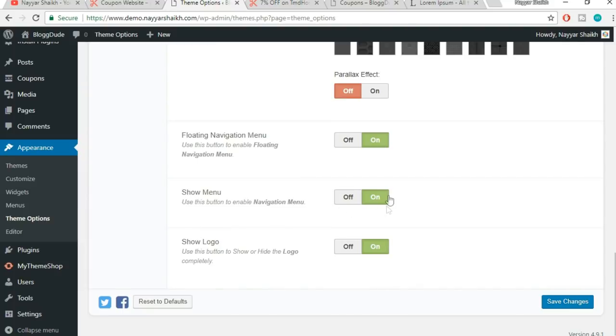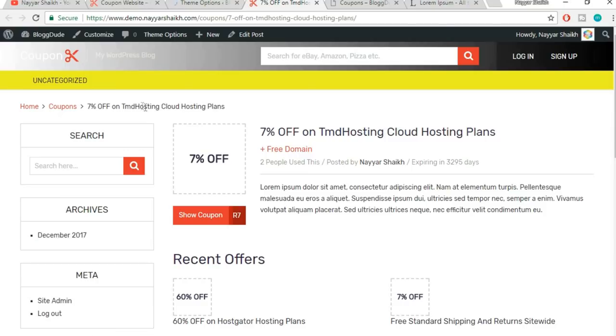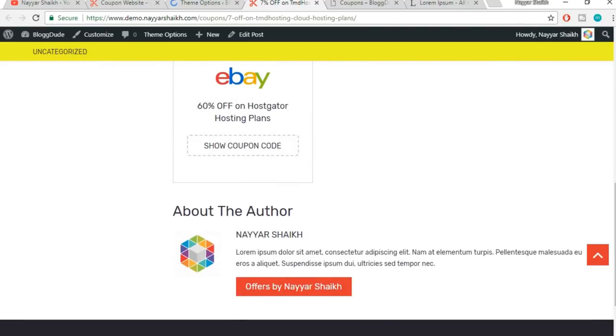Show menu, yes, we want to show menu. Show logo, yes. Let's save changes and let's see the changes that have taken place. Again, come back to your website, refresh, and let's see. Okay, so as you can see, the color of this navigation has changed, and when we scroll down, the navigation is with us.